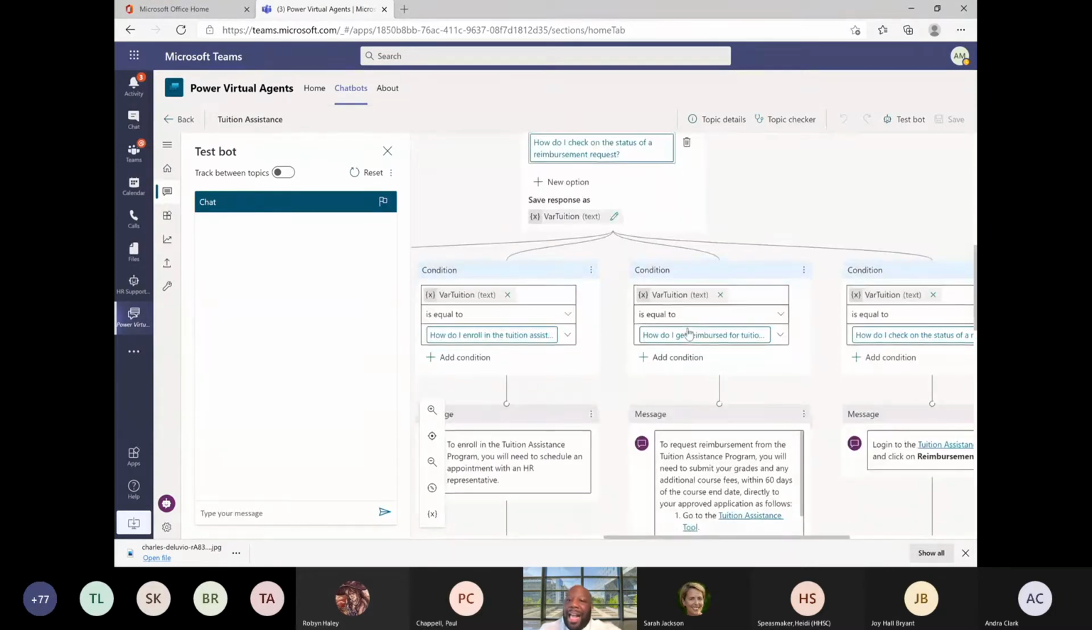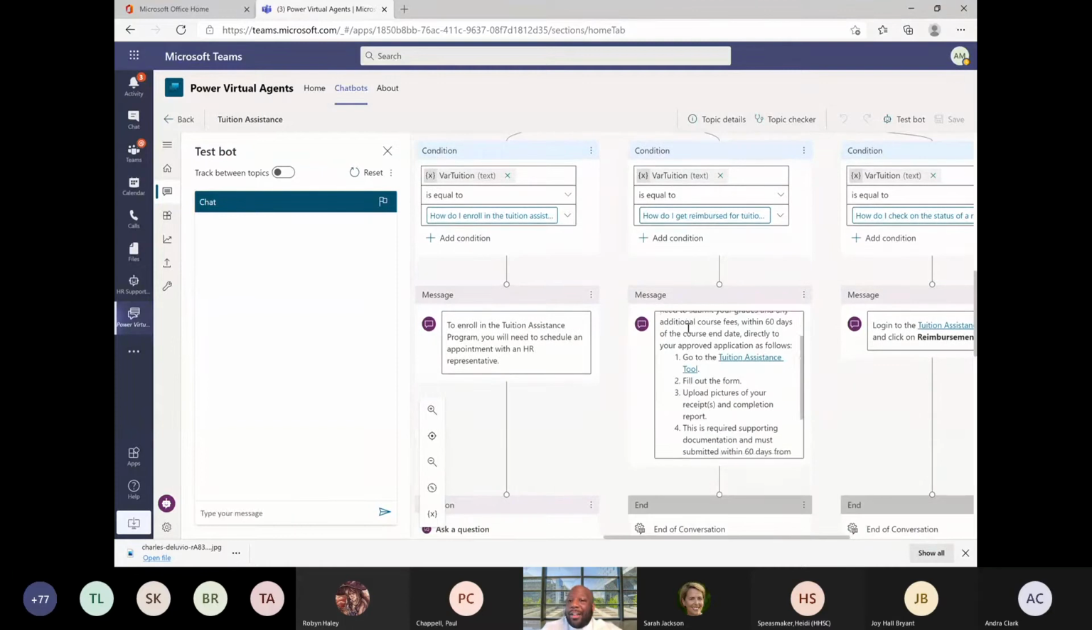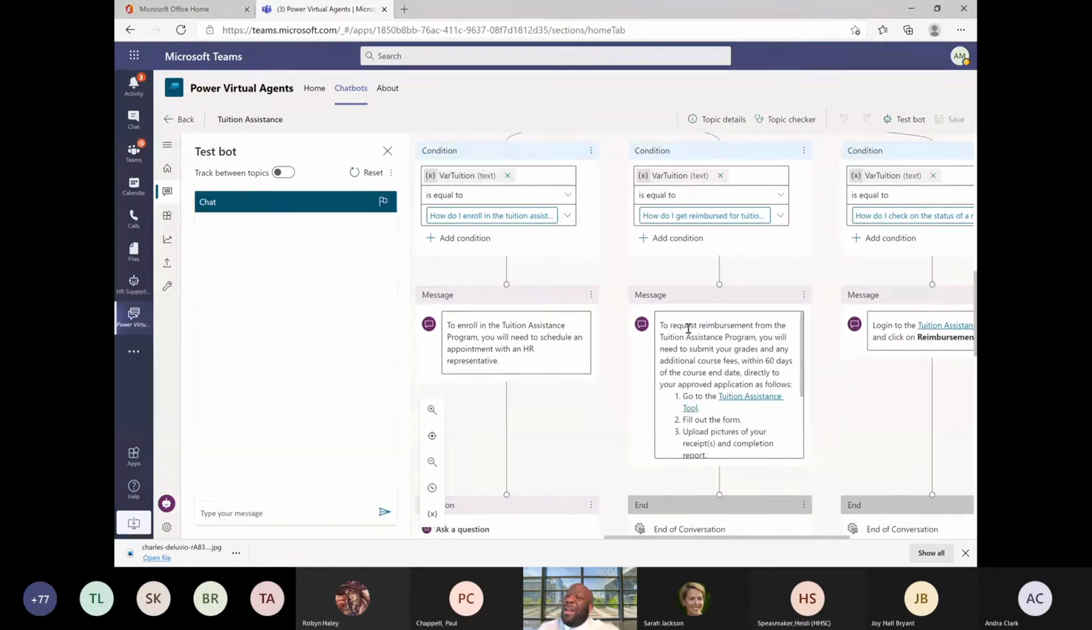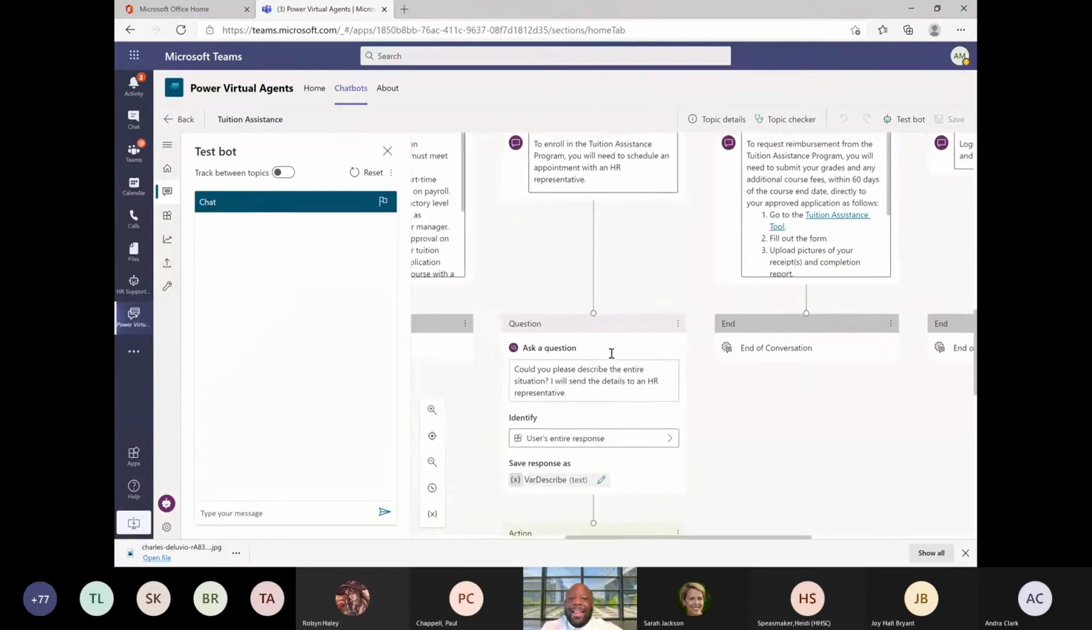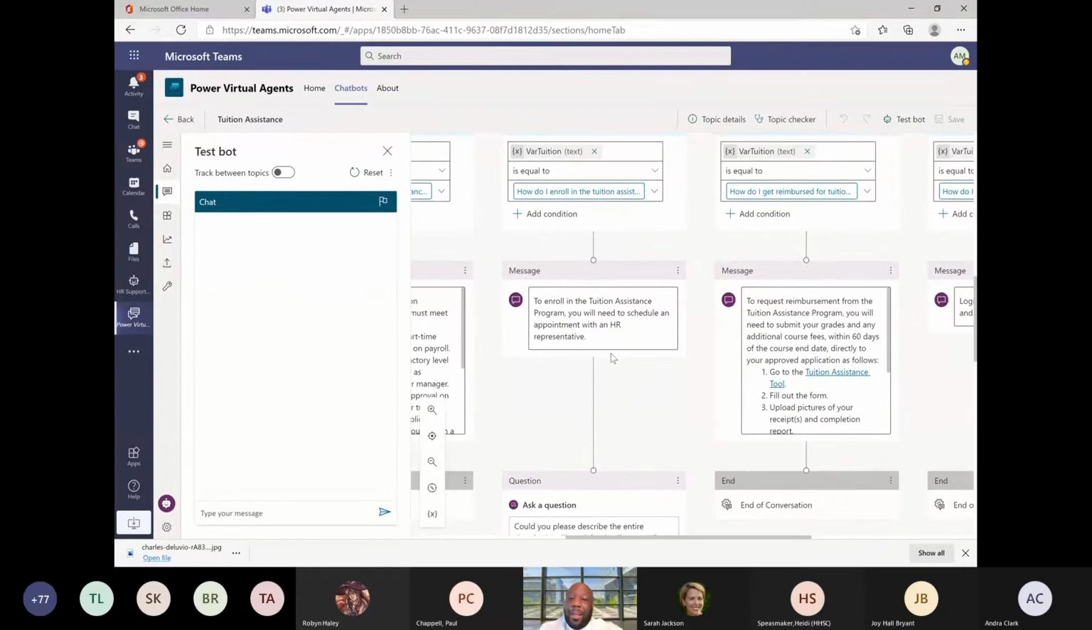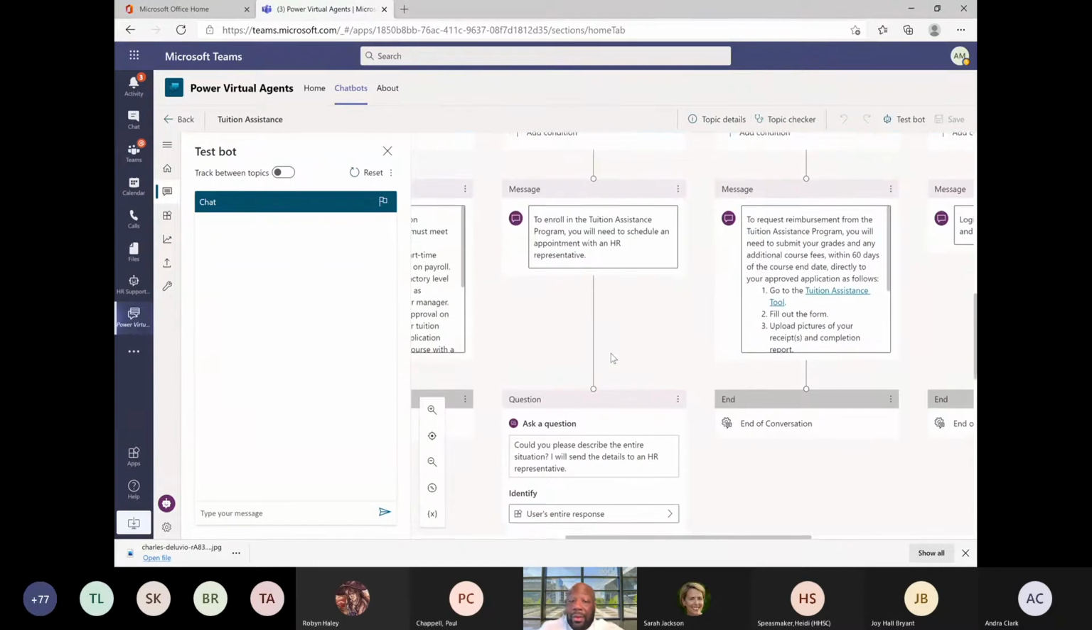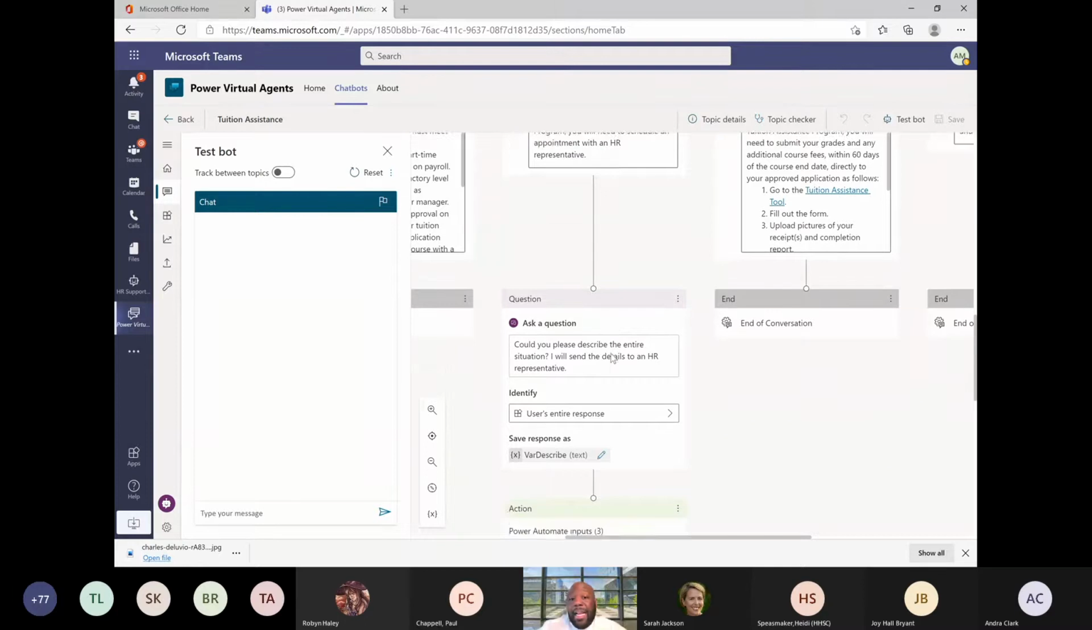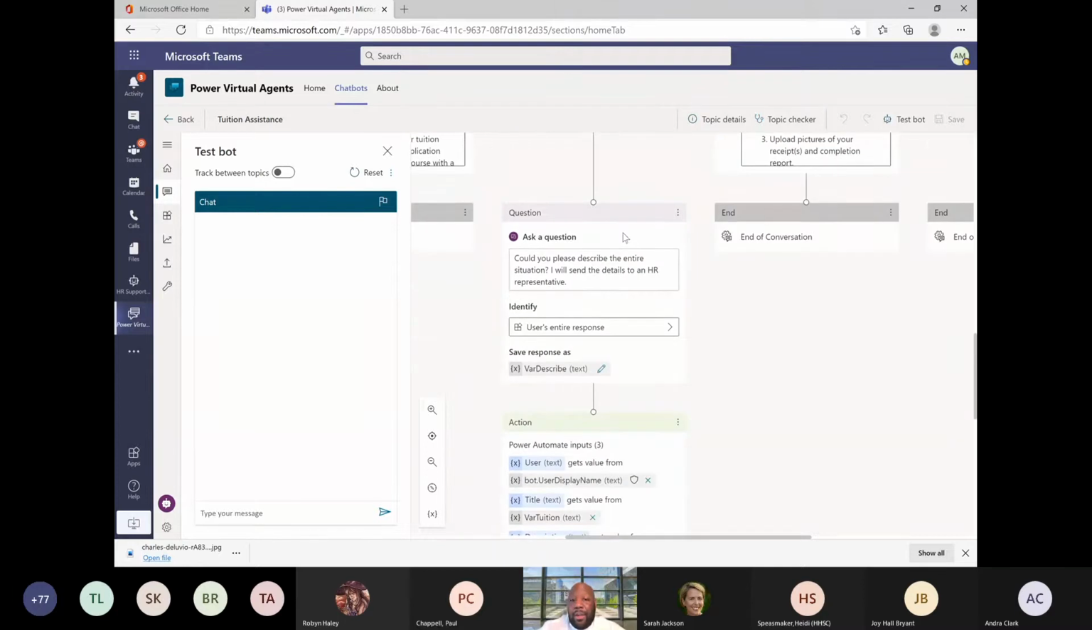This is what I want you to do if I ask, how do I get reimbursed for tuition? Here's a whole step-by-step, something that somebody would have to do on the phone, something somebody would have to do on an email, they can just do automatically with this bot. And then this one is pretty familiar. How do I enroll in the tuition program? And I need to schedule an appointment with an HR person. In this particular option, I want to ask a question. And this one is the user's entire response.